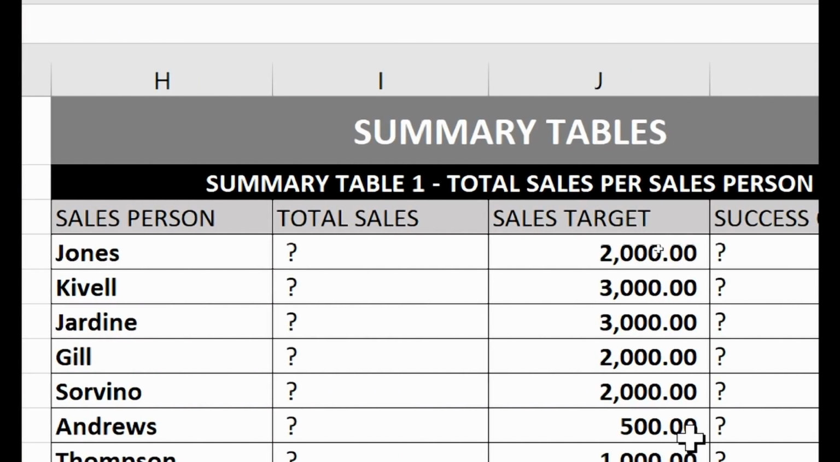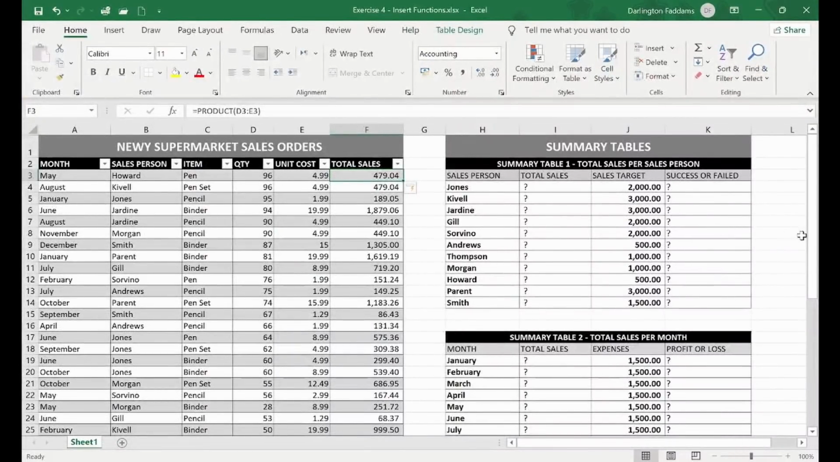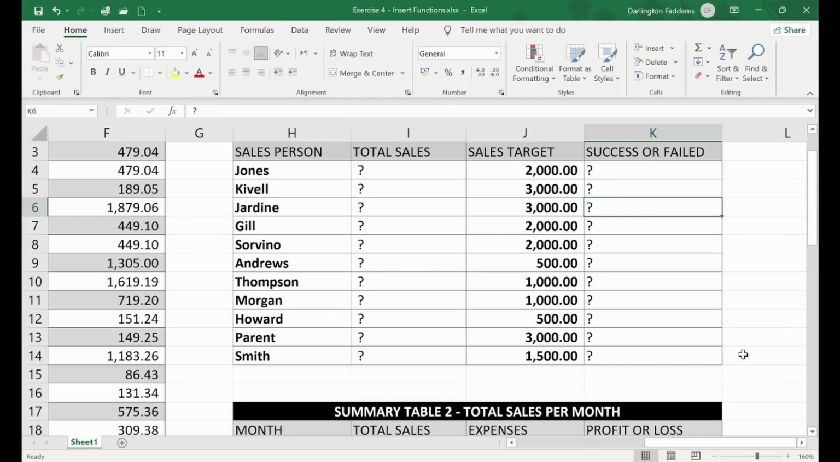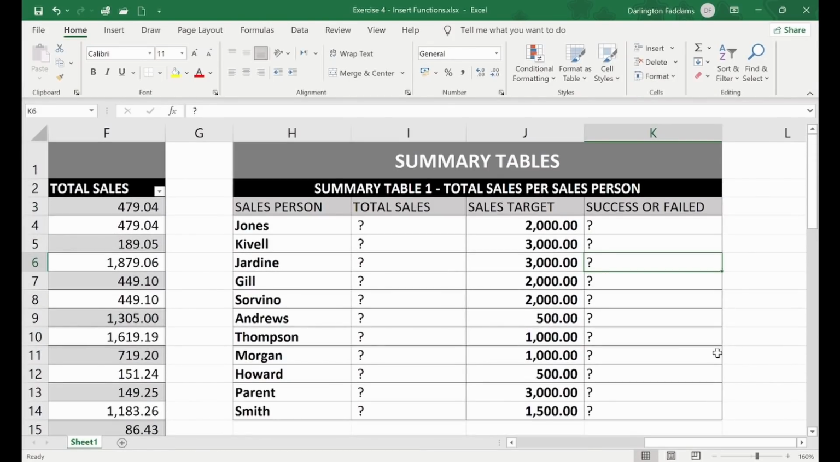Over here in summary table 1, let me zoom in and talk about the last function. Then you can go ahead and work on this.